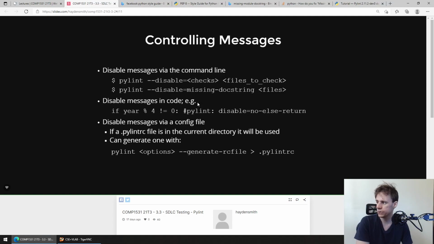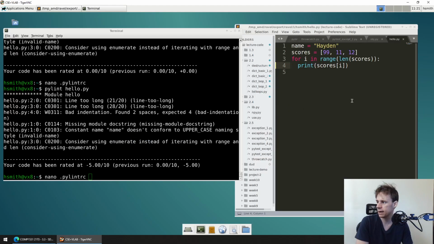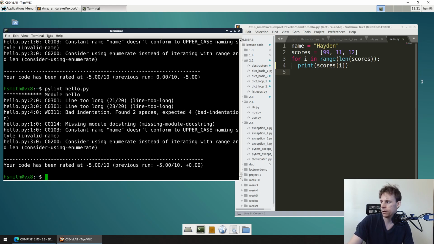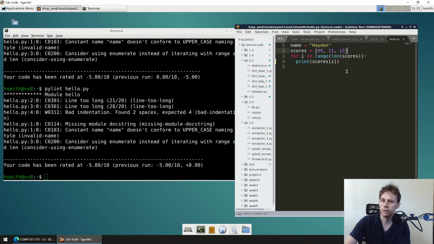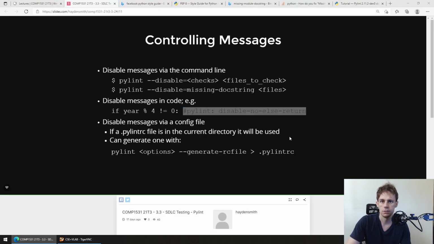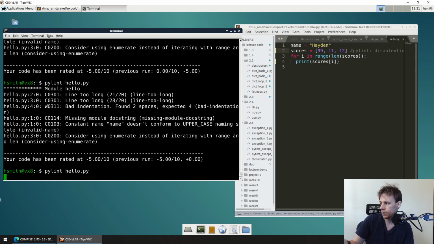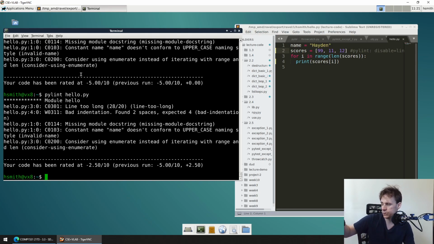Now, you can also disable specific rules in Pylint if you'd like. Let's say I'm running this code here and I get this line too long warning. On this line, I can write a comment at the end saying pylint: disable=line-too-long. When Pylint is looking at it, it will ignore that line, so you see our score is actually going up.